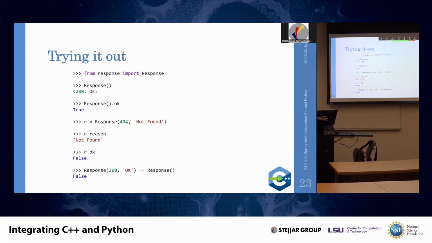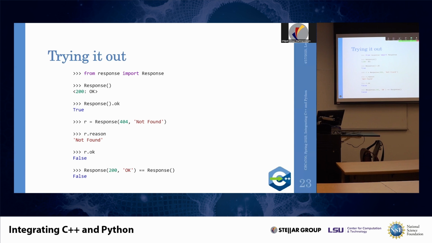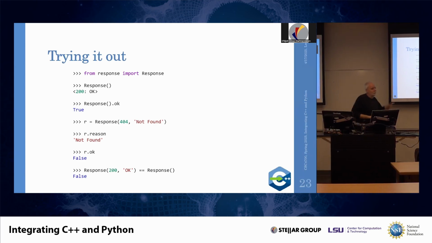Well, last but not least, if I compare two instances, well, it will return false because... Why does it return false? It should return true, actually. Yeah, that's wrong. It should return true, because that is default constructed, which makes the object which has 200 and OK built in. So it should return true, actually. Sorry for that. I will fix it on the slides.